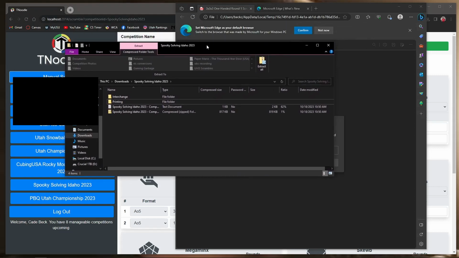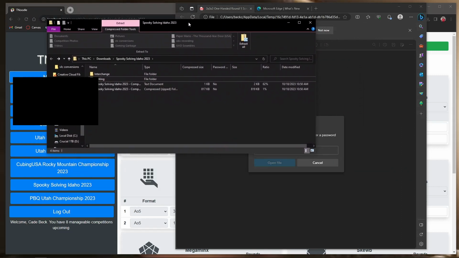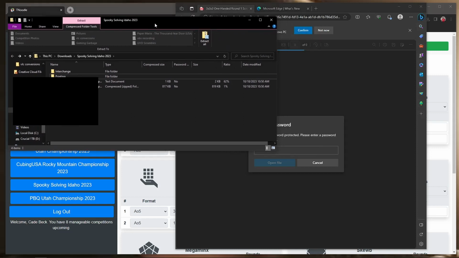So yeah, that's pretty much how you would generate scrambles for any competition, really. So yeah, that's my little TNoodle tutorial.